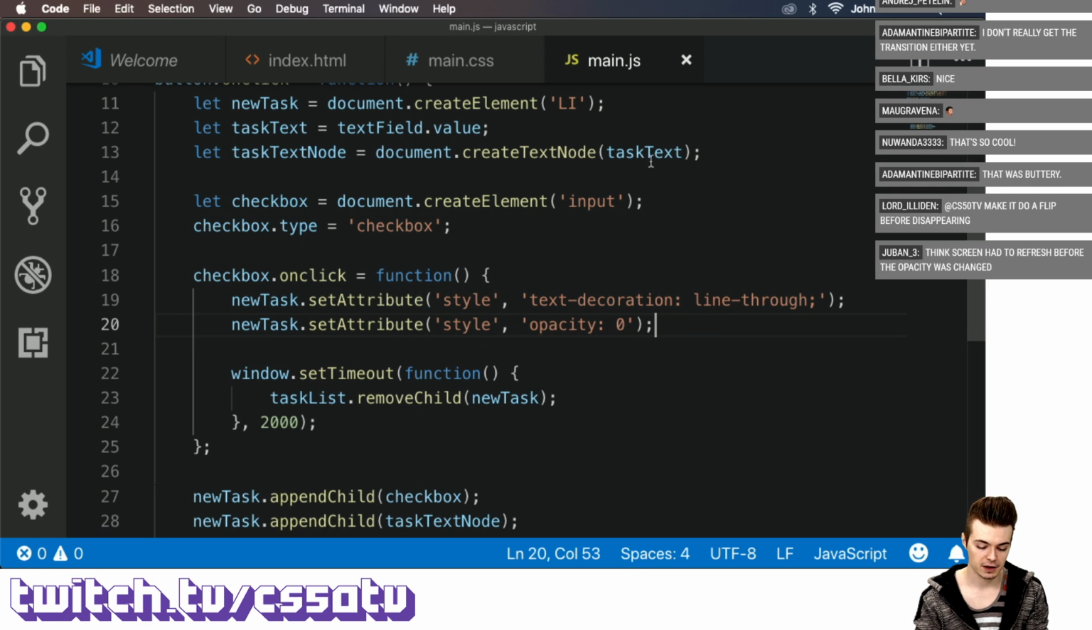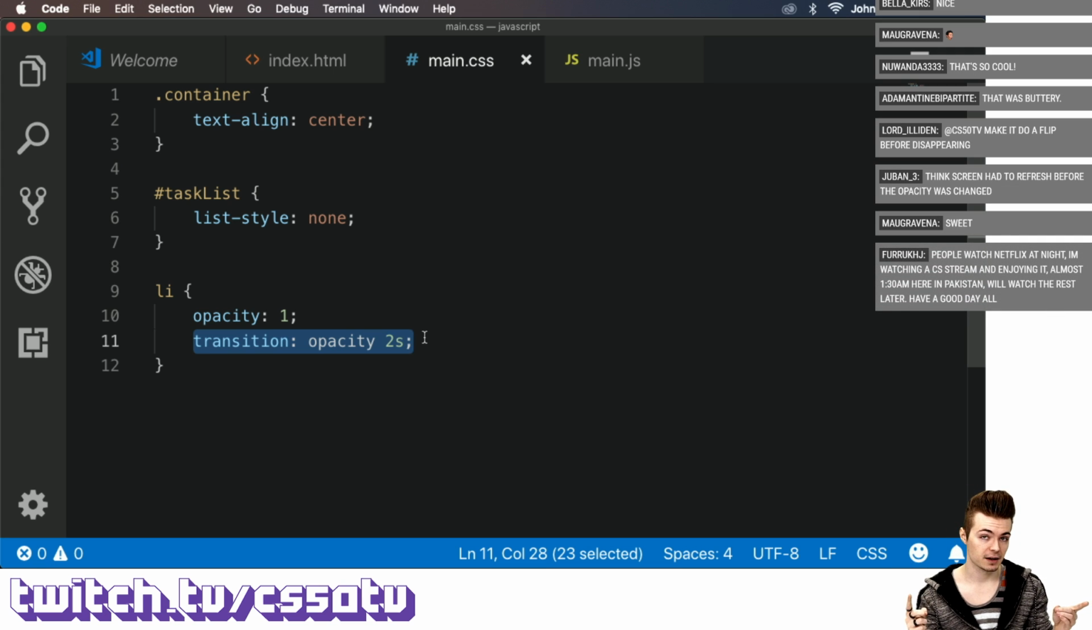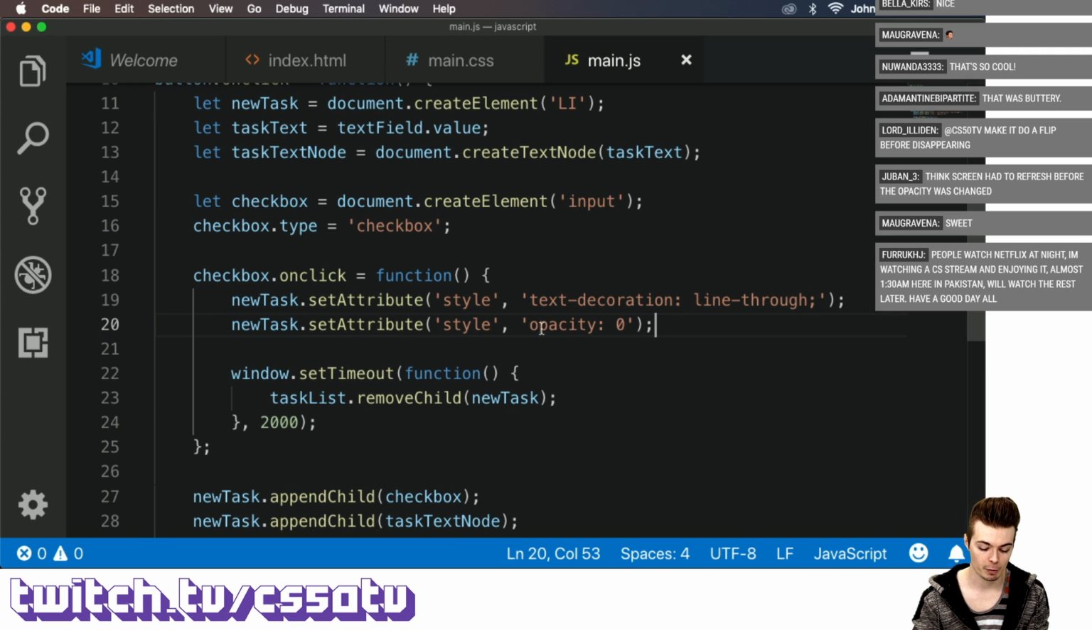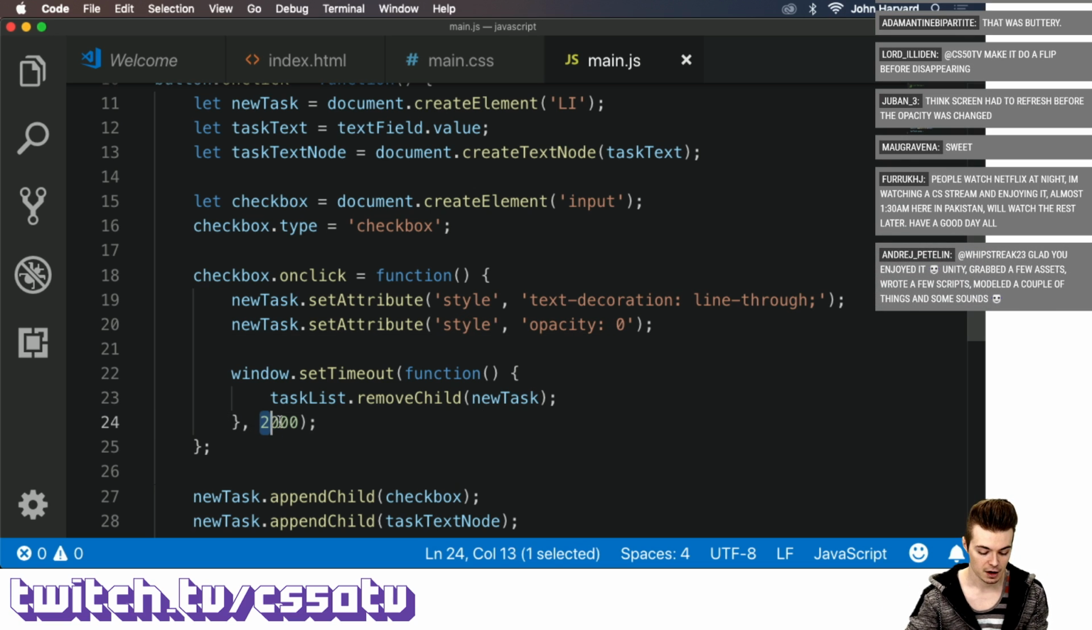If you set the transition on opacity to be 2 seconds, any changes that you make to opacity are going to apply over 2 seconds. So if I change the opacity to 0 here, because we had the transition set to opacity in 2 seconds, this is actually going to be an interpolation. It's going to go from 1 to 0 over 2 seconds. And that's why I'm also setting the removal of the element from the task list to be 2 seconds as well. So the two happen at the exact same time, and then they're gone, just like that.